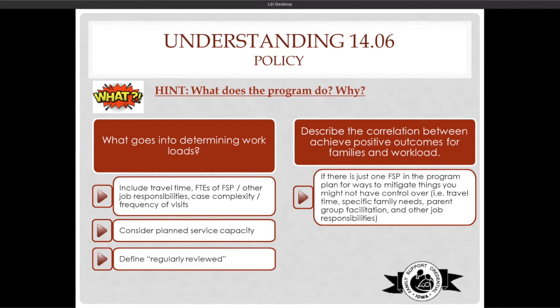So I hear a lot of times, well, there's just one of us, there's only one family support professional. Like, it is what it is. There's not really any assessment to be done of that workload because there's only one of us, and we have to take so many families. So whatever. But I think there's ways to balance those things.